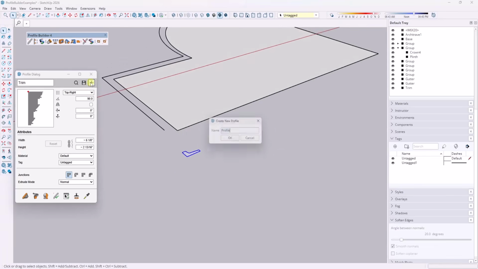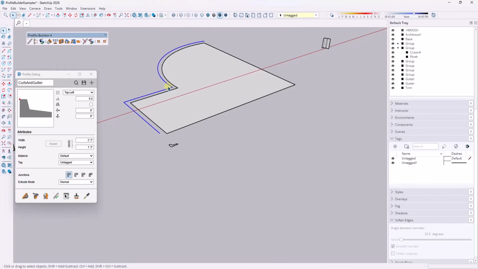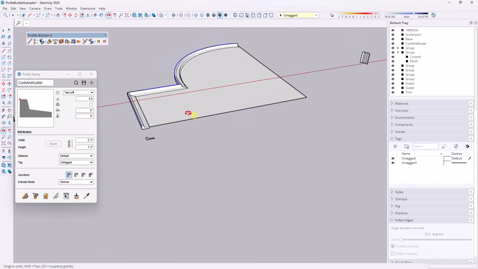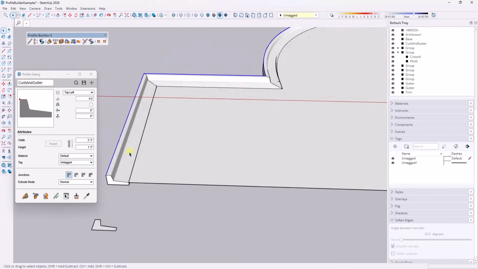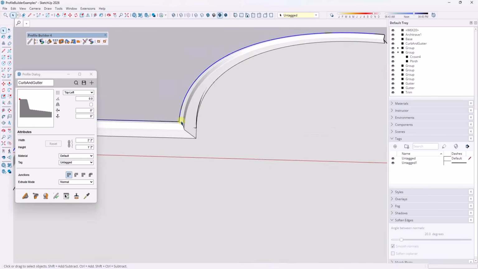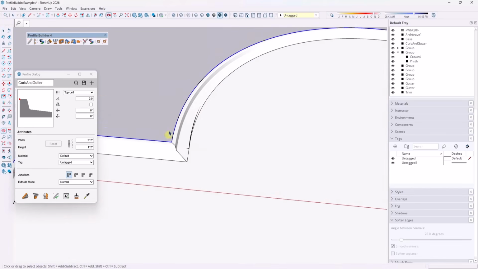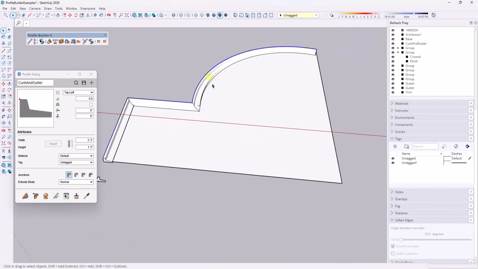Now, this also will work along curved paths. So say that I was to take this curb and gutter profile. So we'll say curb and gutter. We'll hit the enter key, and in this case, again, we want this to be top left right here, but I've got this path that follows along this curve. Well, if I place this in here, notice how that's going to follow not only along the straight edges, but it'll also extrude it along the curve, giving you a very nice extrusion in here like this.